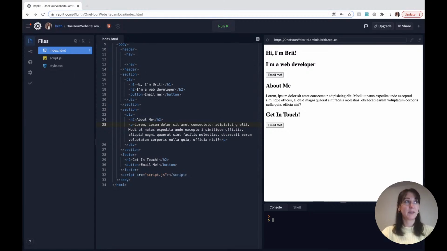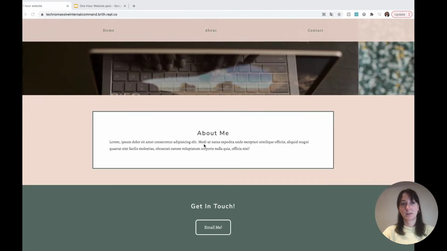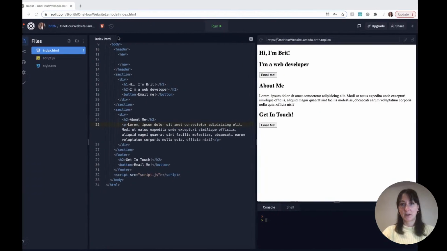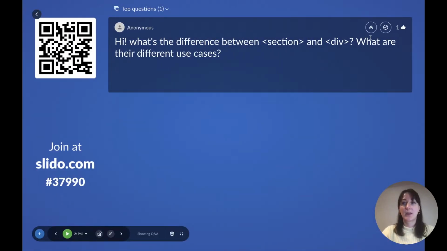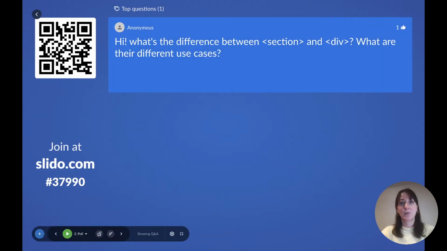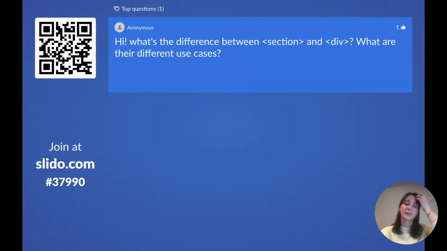So I'm gonna stop here and I'm gonna answer some questions. So let me go ahead over to Slido. And we have, hi, what's the difference between a section and a div? What are the different use cases?